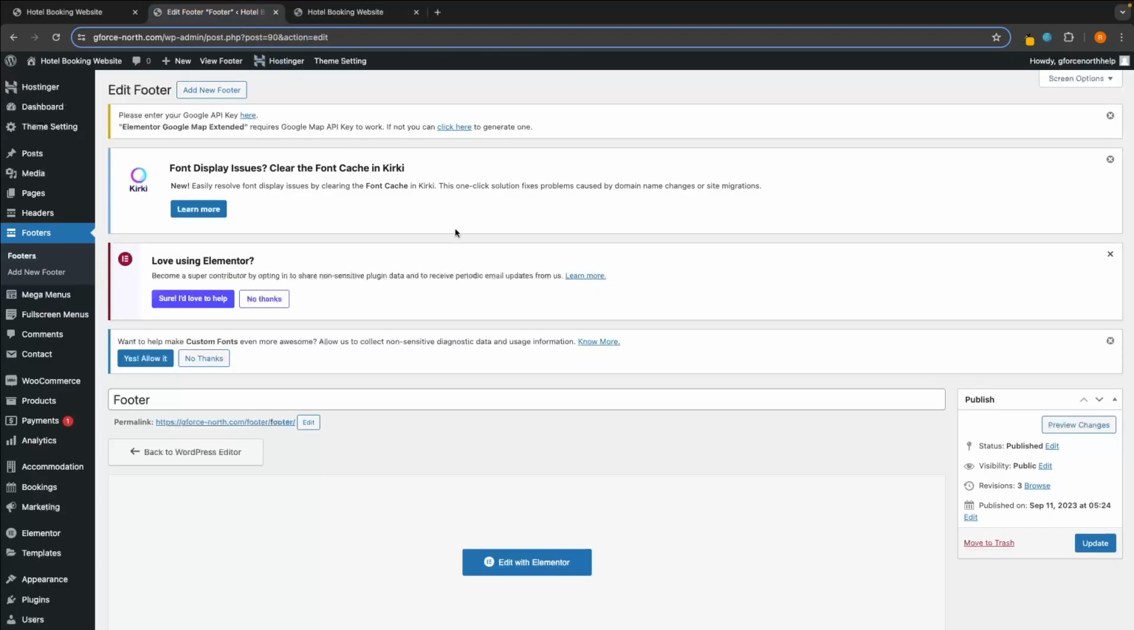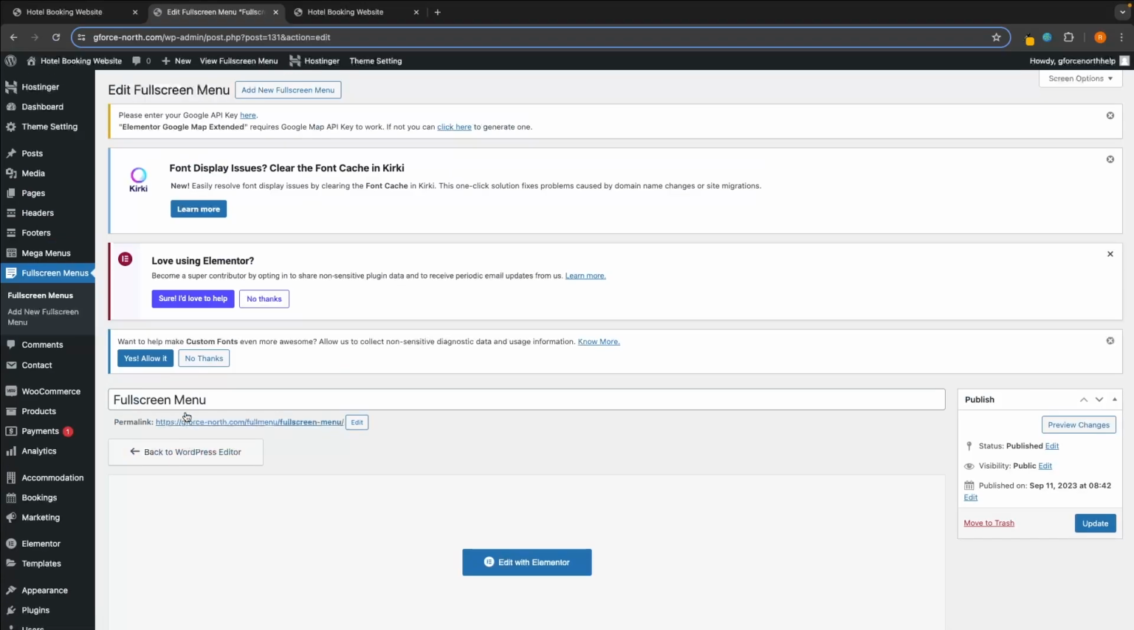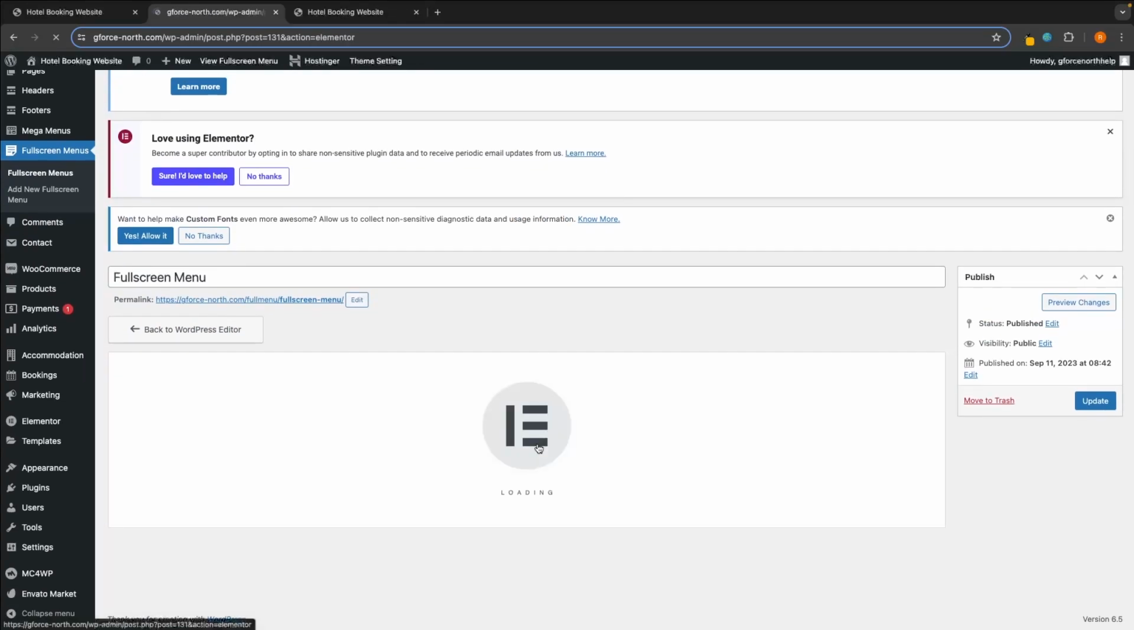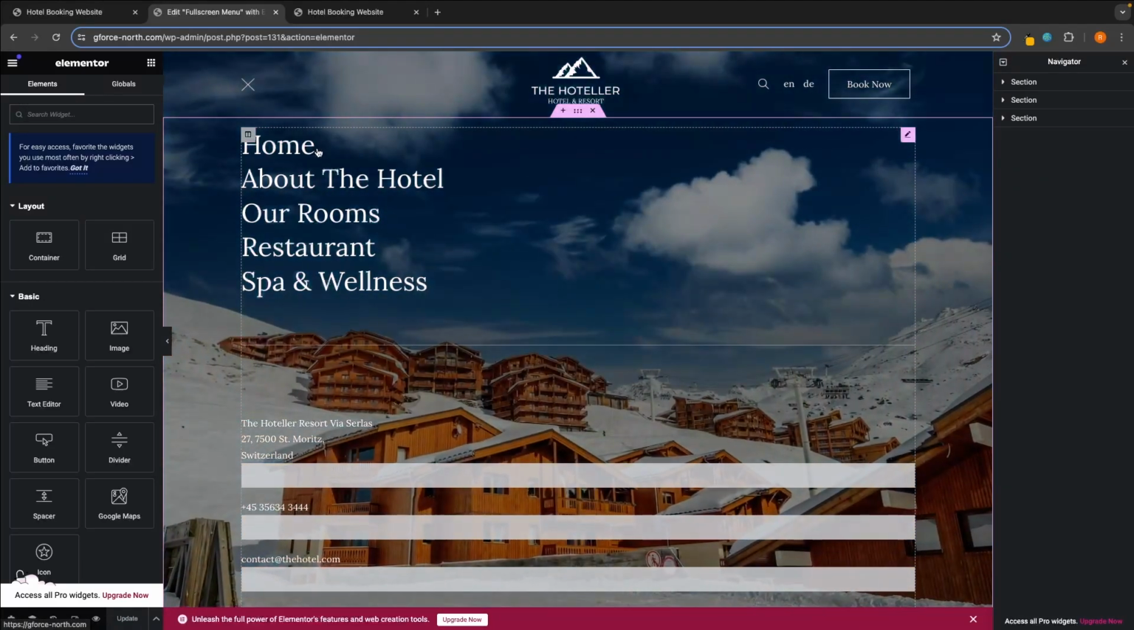So the way that we do this is once again on the WordPress dashboard. On the left hand side, go to full screen menus and then click on full screen menus right here. Once again, there should just be one. So full screen menu, click into this and then edit with Elementor. That's then going to take us over to the menu area right here. And this is where we want to add in all of the pages.